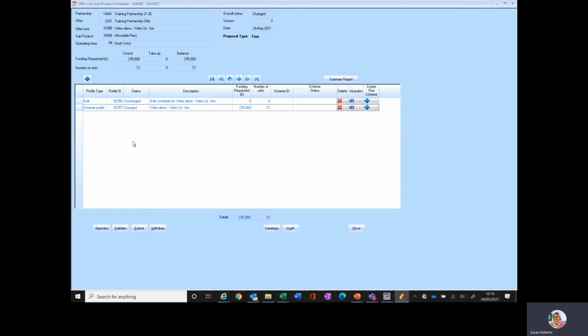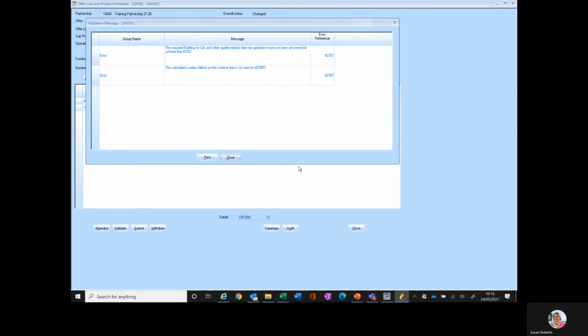Okay, so to validate, I need to be back to this main screen of the profiles, the one with the versions on it. To do that, I click on the Validate button at the bottom of the screen. Okay, so we've got 2 messages on screen that are down as errors. So the first one is building for life and other quality data questions have not been answered. So it's not going to let me proceed until I've done that. It's also telling me that there's surplus or deficit in there.